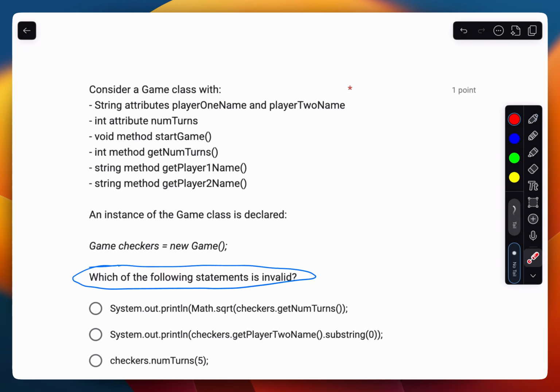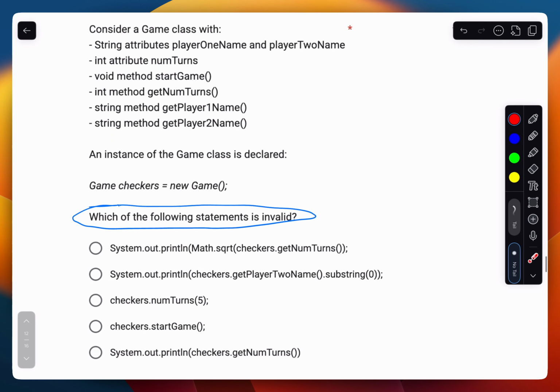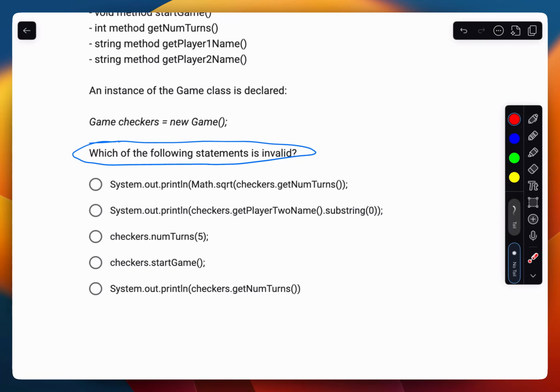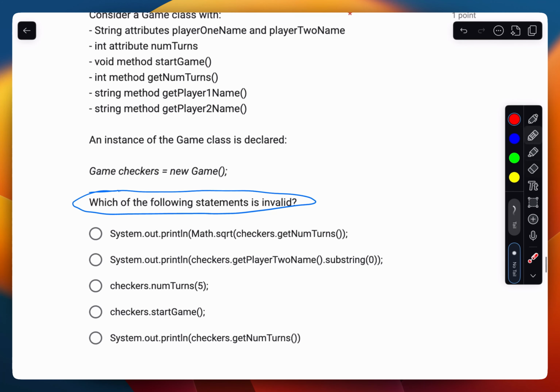So let's see, reading this real quick, we've got string attributes, we've got an int attribute, we've got a void method, we've got an int method, we've got a string method. And this is a valid way to construct it. So which of the following statements is invalid? Can you take the square root of an integer? Yes, you can. So this so far seems valid. We're going to go quick because there are so many options. Now, System.out.println(checkers.getPlayer().name.substring(0)). You can take the substring of a string, so that looks pretty good.